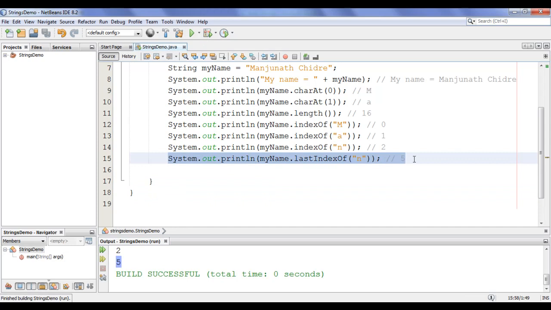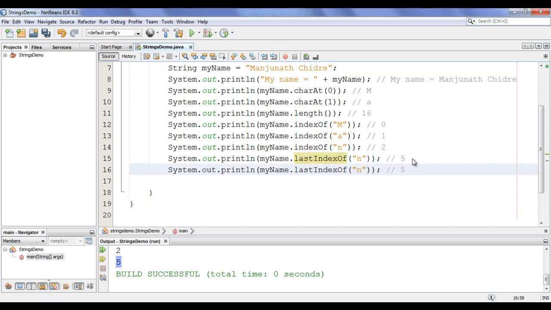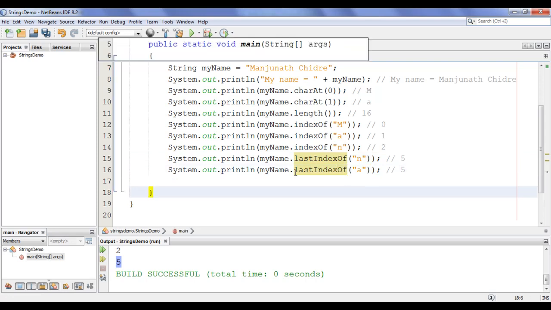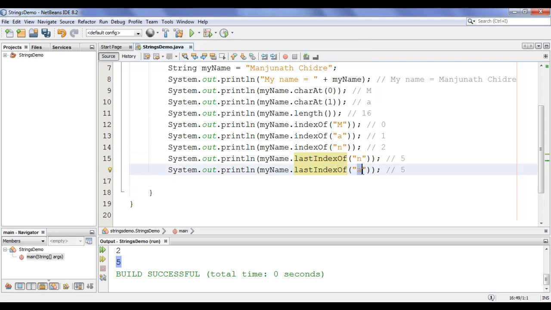I'm going to copy this line of code and paste down. Here I say a. Return the index of the last occurrence of lowercase a. Here we have the last a, right? From the left side if you see 0, 1, 2, 3, 4, 5, 6. 6 is the index of the last occurrence of the lowercase a guys. If I say run project, you can see that 6 is displayed.